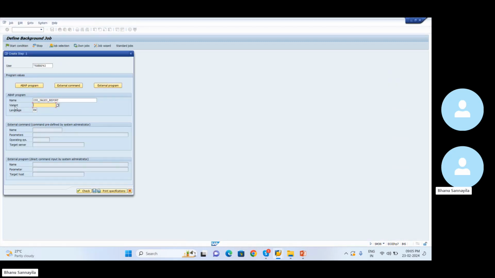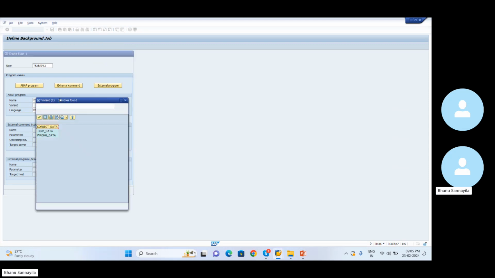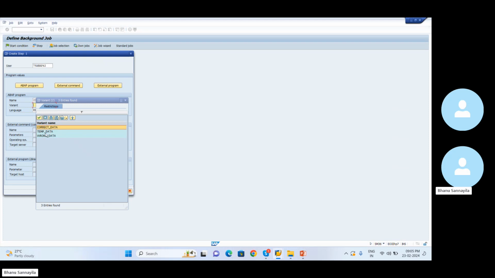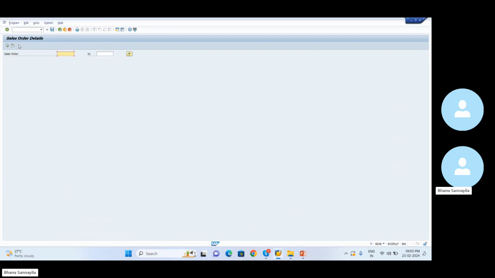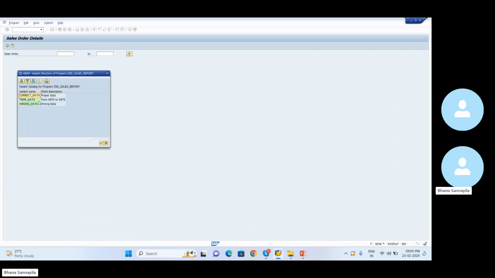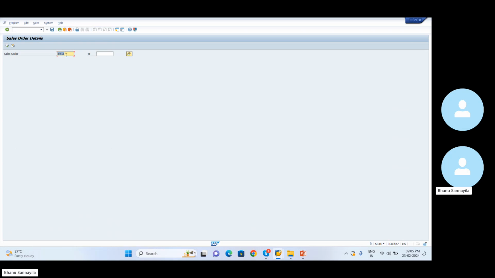And now you have to provide your variant. For which variant do you want to execute your program in the background mode? Let me select temporary data only. So let me select the same thing, or let me give the wrong data one. So I'm not saving it. Let me go back to this particular program and see what the wrong data one is. I have given only 497x. The moment I execute the program, it shows no data found, which is an error message.